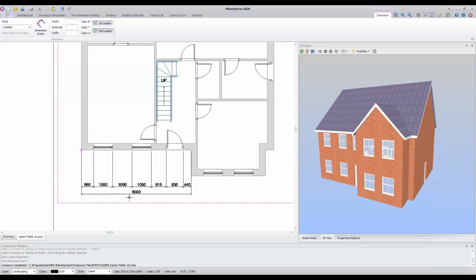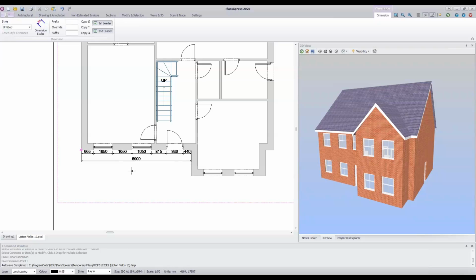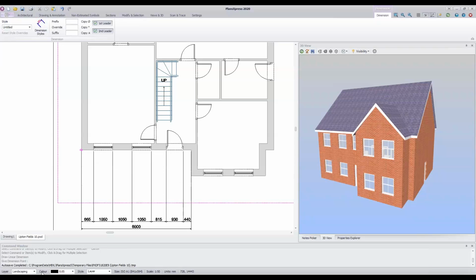Now all we need to do is click to place the dimension lines, but before we do that I want to make sure we put these dimension lines on the right layer. So using the layer drop-down box at the bottom of your screen, scroll up to the dimensions layer. Within that layer box, scroll up, find dimensions, click to select it. We want to place the dimensions on their own separate layer. That means we can switch the dimensions on and off as needed.